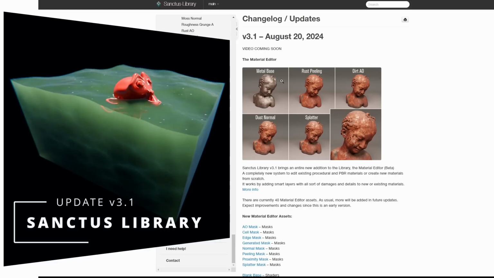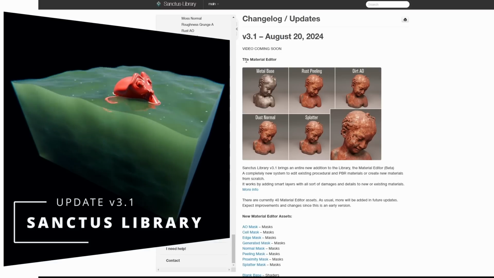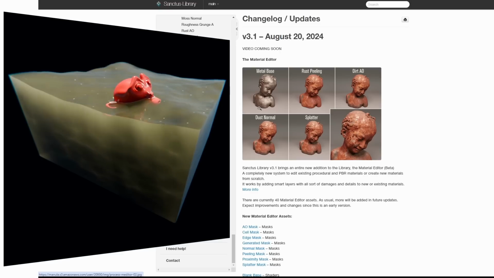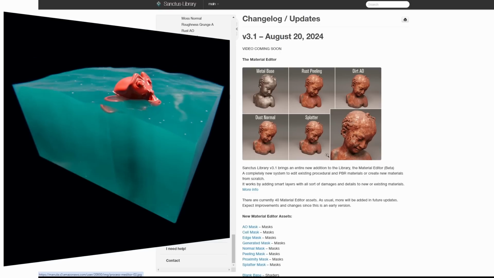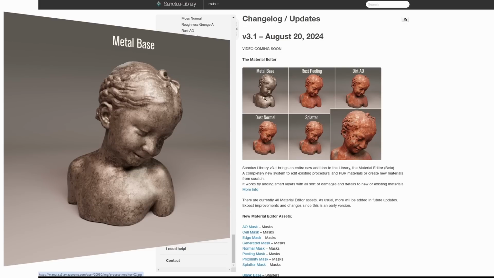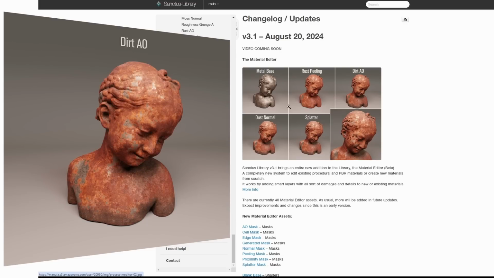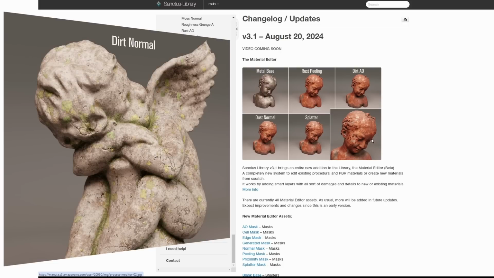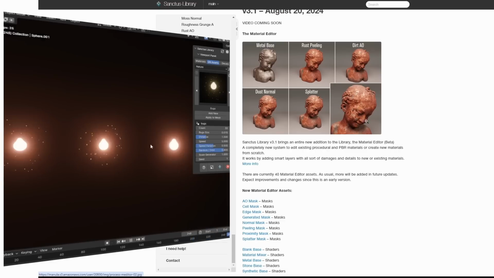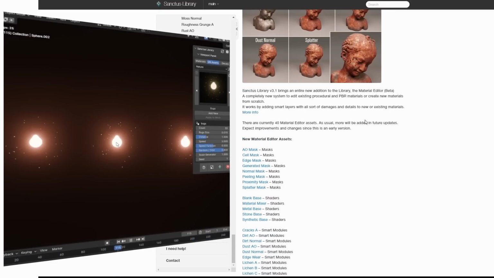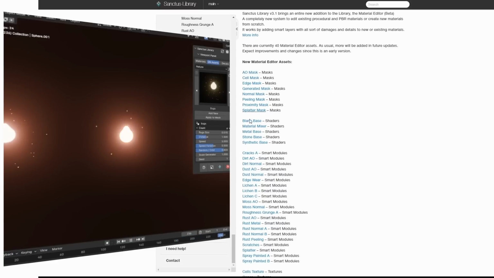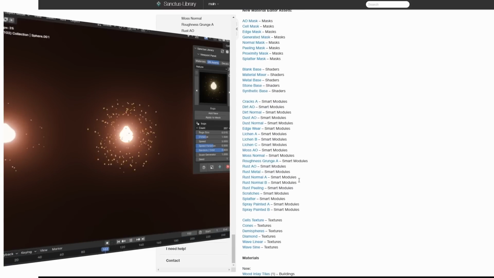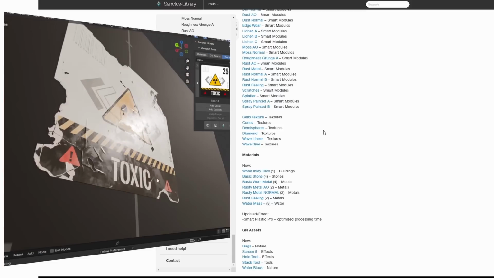One of the more important parts of this update is the new material editor that will let you add details and all sorts of damage. You can also use PBR materials, so basically you can start with whatever you want and start adding layers of details and damages and stuff on top of them, and you can always bake the result. This material editor comes with a lot of new assets. We are going to see some of them and create some materials.